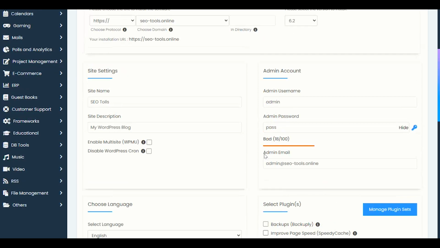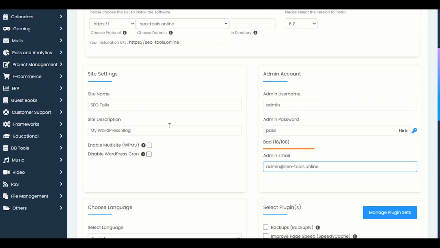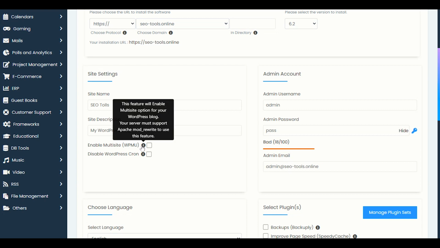Okay, let's scroll down. Here are some more options. Enable multisite. This feature will enable the multisite option on your WordPress blog. Your server must support Apache mod_rewrite to use this feature.